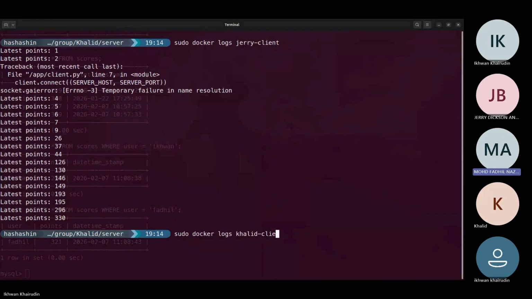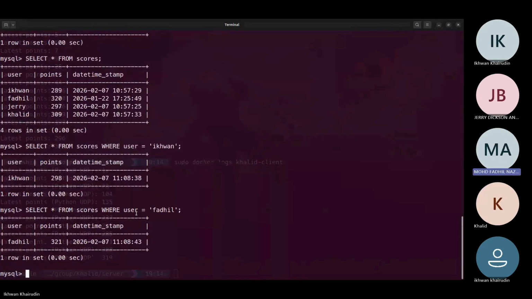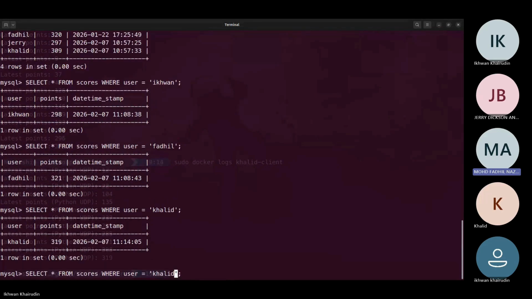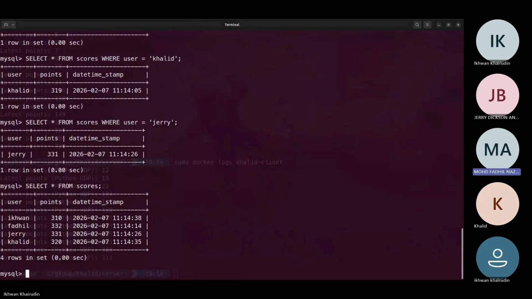To wrap up our demonstration, we check the final result in the database by running a select query for user like Khalid or Jerry. We can see that the points have successfully increased and the timestamps are updated. This proves that our Python containers are working perfectly with the central MySQL database.